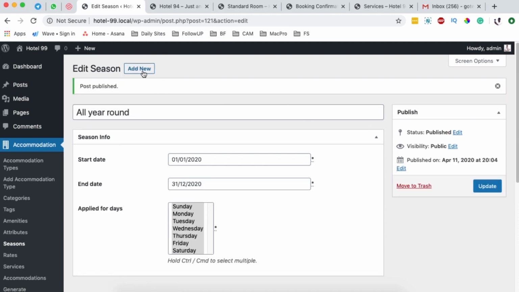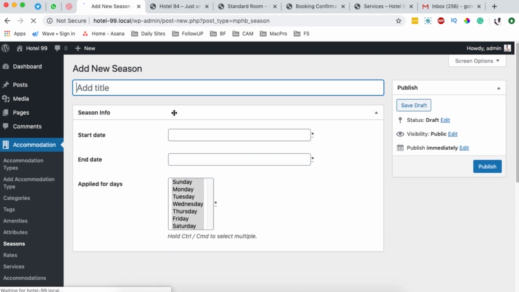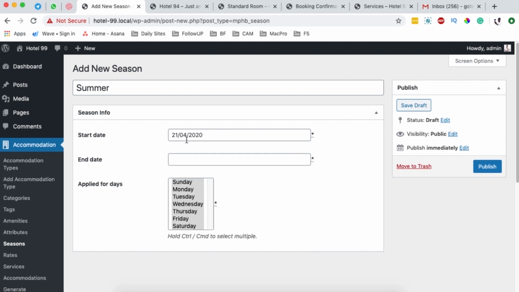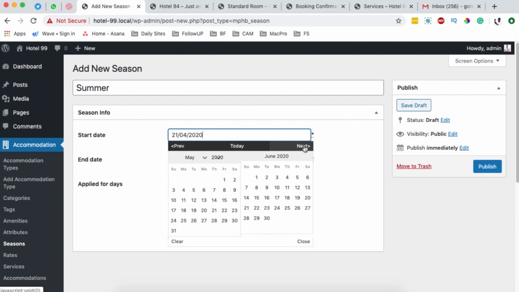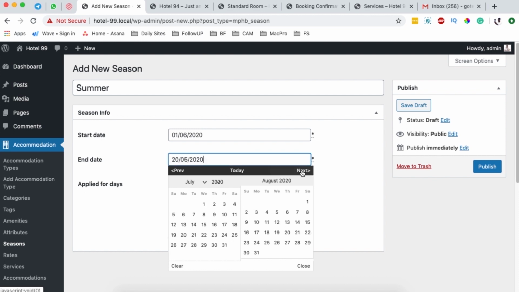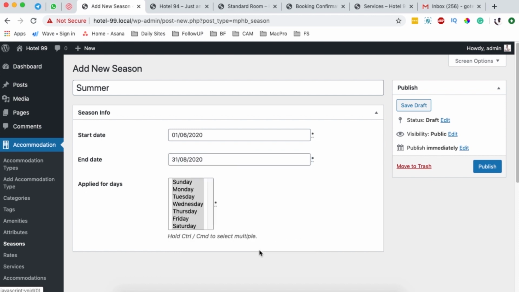I'm going to create another season, and this is going to be summer. Now we will add the dates for when our summer starts, or when we start building prices for the summer. So it will say starting from June, and then I will say it goes until end of August. Okay, and the prices will actually apply on the whole week around. So I publish.